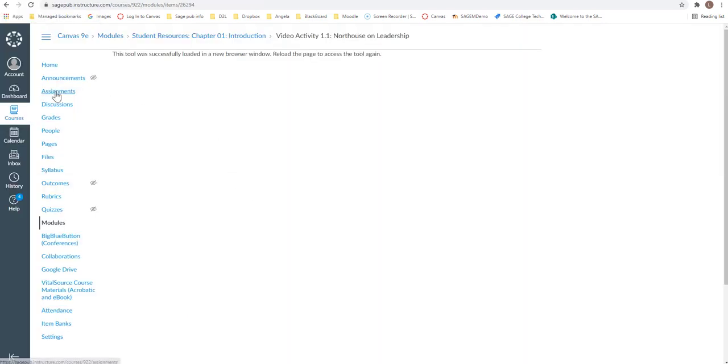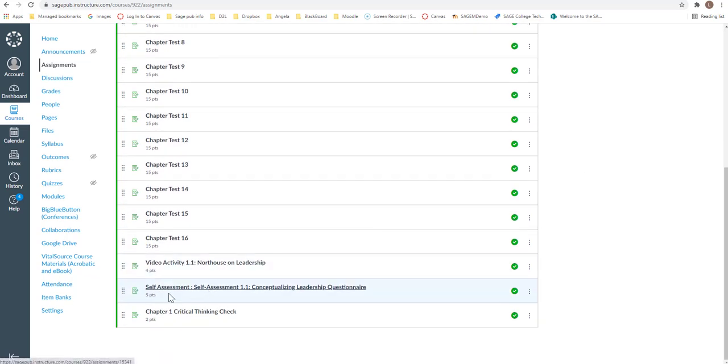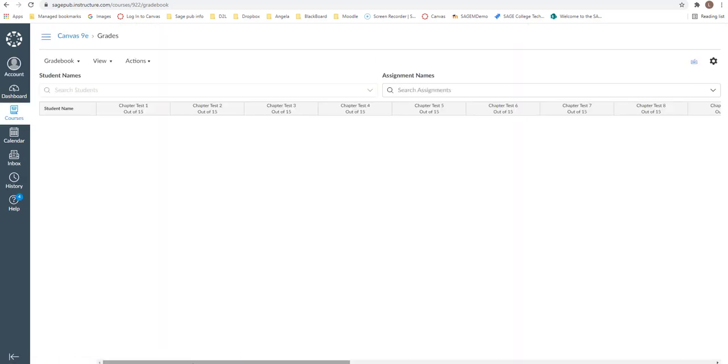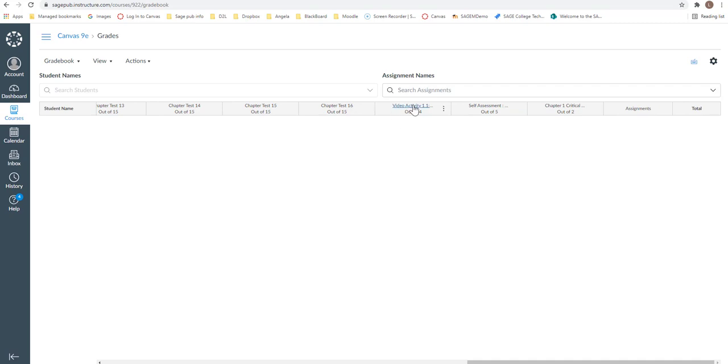Now we're going to go into the assignment area. If we scroll down, we have the video activity, the self-assessment, and the chapter 1 critical thinking that we just grade synced. We grade synced these in an earlier video, so those are all there as well. Now if we go to the gradebook, we're going to see all of our columns. We'll see the chapter test first because I put those in first. Then if we scroll back down, we'll see the new grade syncs that I just put in: the video activity, the self-assessment, and the chapter 1 critical thinking. You don't have to put any columns in. By doing a grade sync, the columns are already created for you.